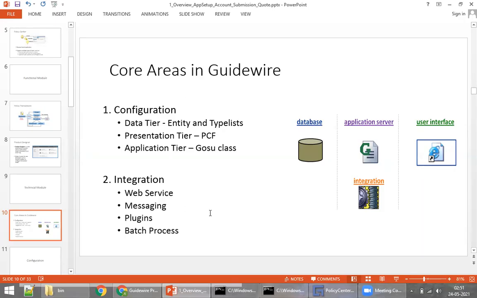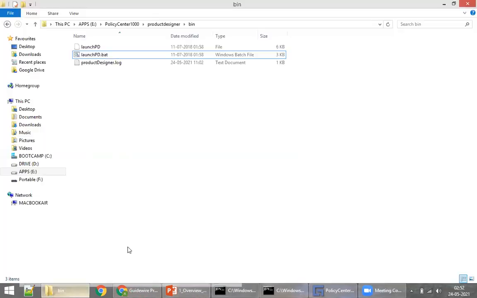In any project that you go to in real time, they'll be asking which area you worked on. Every time we have mainly two core areas: one is configuration, one is integration. Configuration basically deals with how to configure the base application. Let me just show you here.